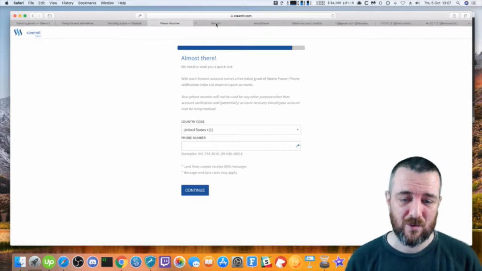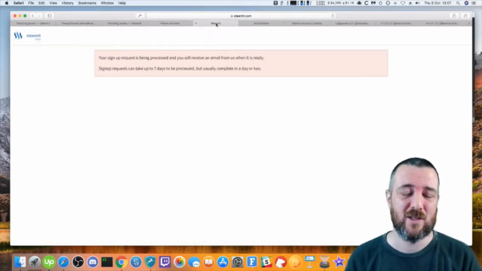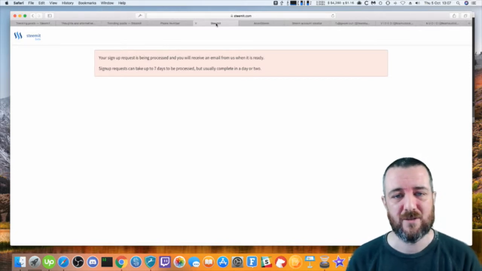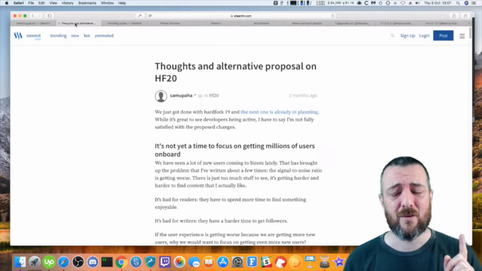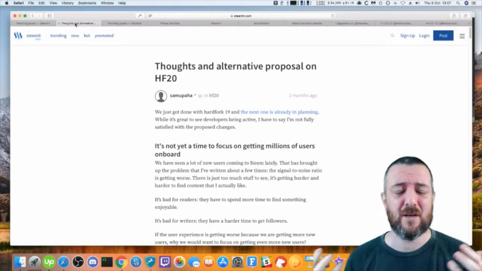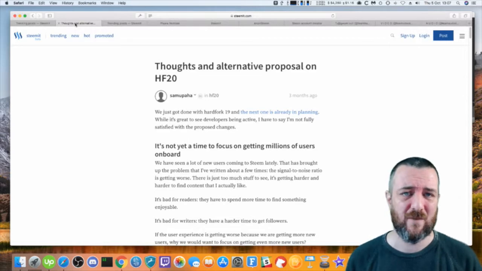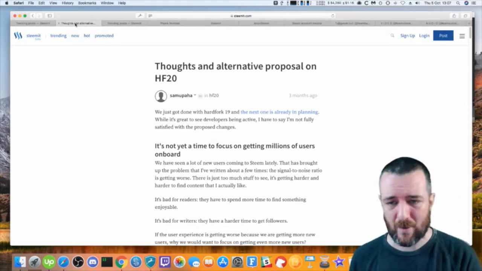And even when you do go through that, you might get a message that says this: your sign up request is being processed and you'll receive an email when it's ready. Sign-ups can take up to 7 days, so you can wait up to a week before your account is activated, but normally they get your account done in a day or two. I presume the reason for this is a verification validation of the account, to check it is not just a spammer account.